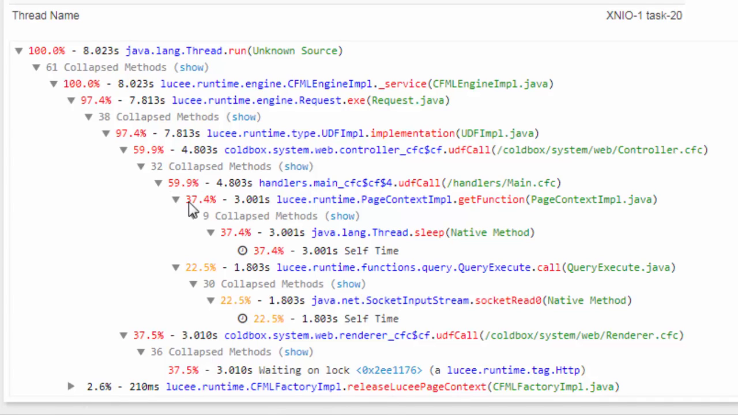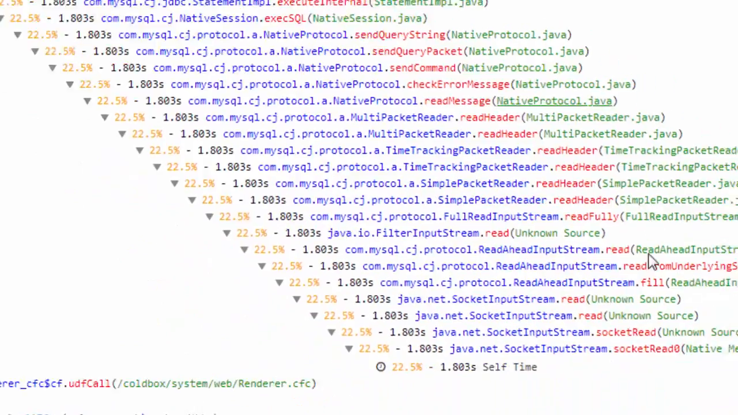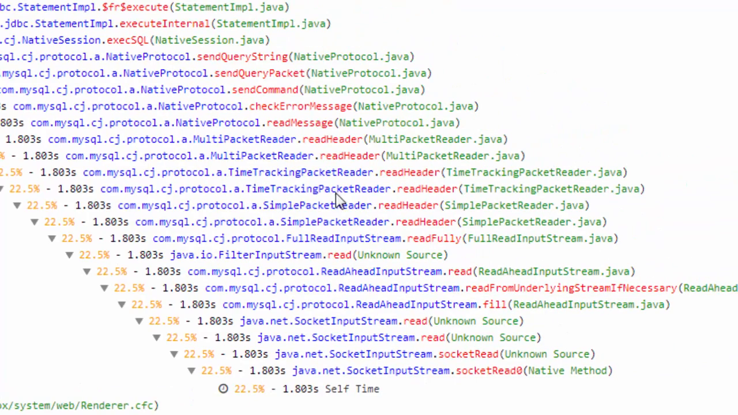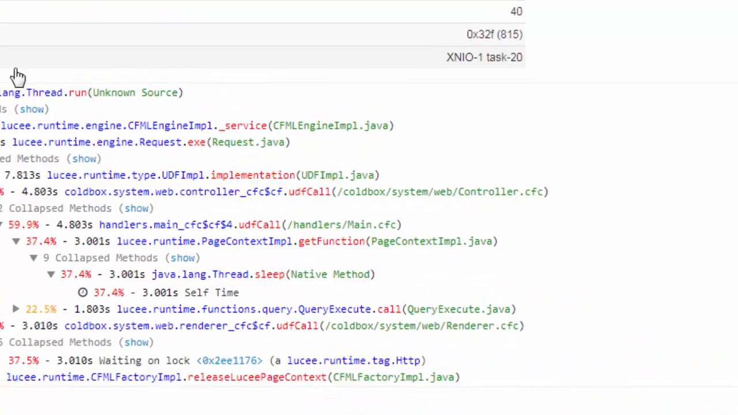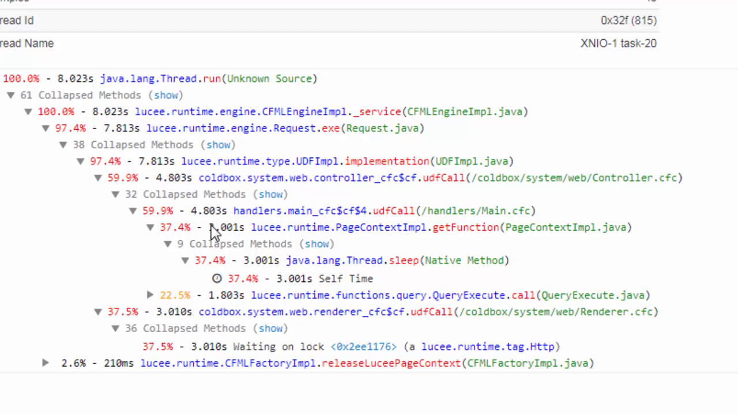We follow this down and we have about 37%. So we have 3 seconds spent in this branch of code, and we have about 1.8 seconds spent in this branch of code. So this guy is our database call. If we expand him, we can follow these, and you see a bunch of MySQL stuff in the stack trace. This is all that query execute that we ran. So we already know about that guy. We located him. The other branch of code that took 3 seconds is right here. Oh, Java lang thread.sleep. That makes sense. We literally had a sleep for 3,000 milliseconds.